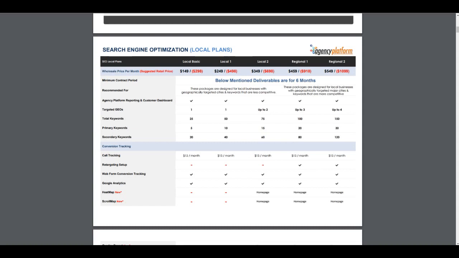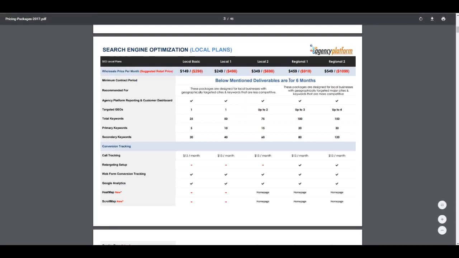Plans start as low as $149 a month and go up to $549. So wholesale pricing is in black. Suggested retail pricing is in red, although that's suggested. You're able to price these solutions to your clients at whatever rate you wish to charge. You charge your client, you get paid, you pay us. That's how it works.